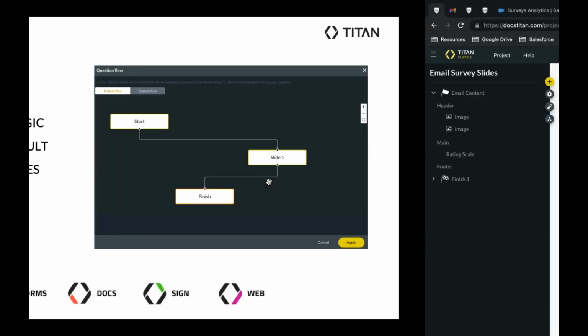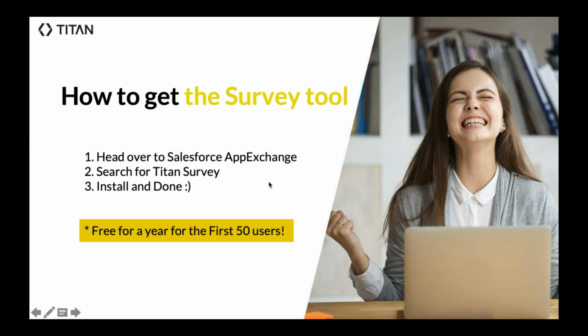as well as the email survey. Next up, how to get the survey tool. So let's talk about this. If you want to know how to get the survey tool, you got to head over to Salesforce App Exchange. You got to type Titan Survey. And once you install it, you're done.